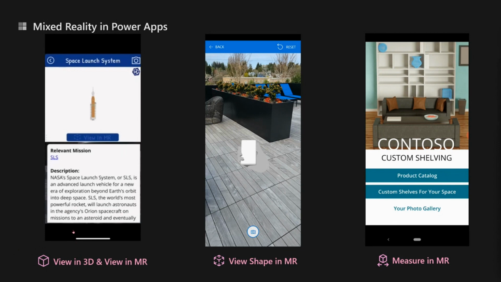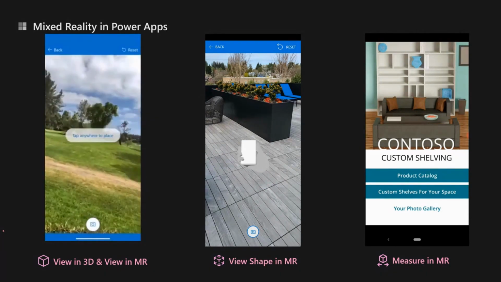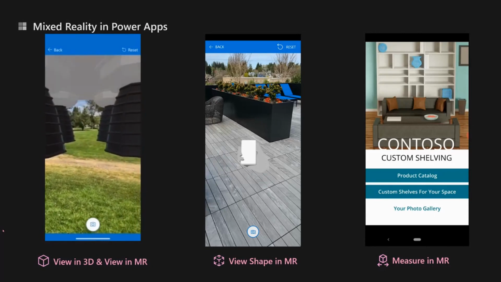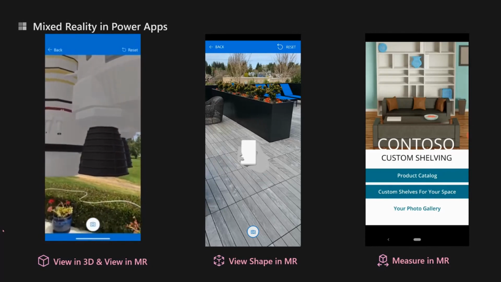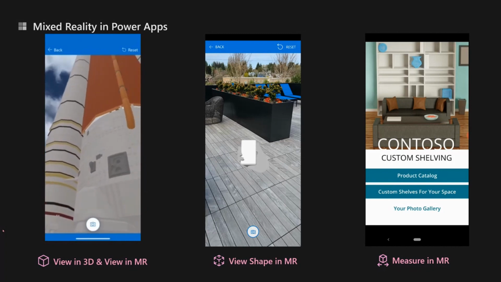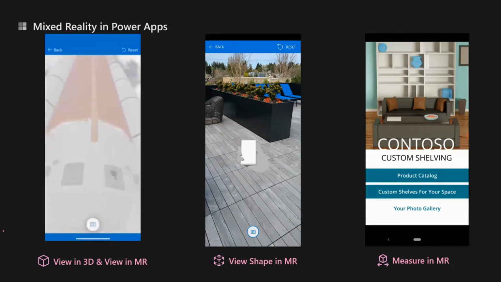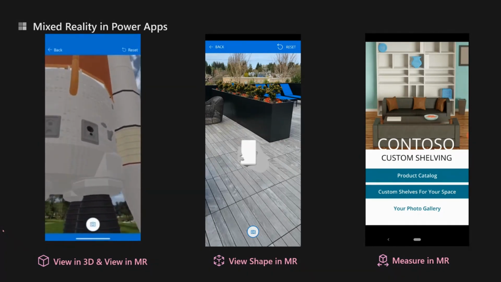I'm going to let this demo play, but what's happening is there's this model of a rocket. You can view it in 3D, which means in the app, you can view all sides of it. You can turn it, you can move it around, you can see it from different angles. And then when you view in MR, you're actually able to view that in the real world. So in this particular case, this rocket is now visible at scale. As you probably see, it's very large, and you're able to view it there.